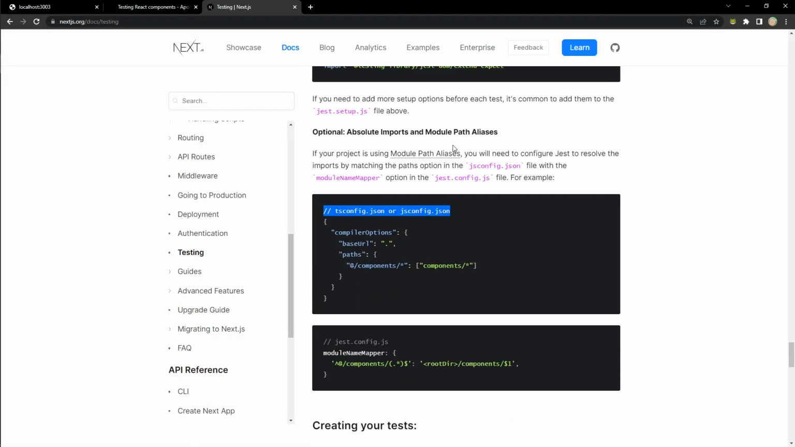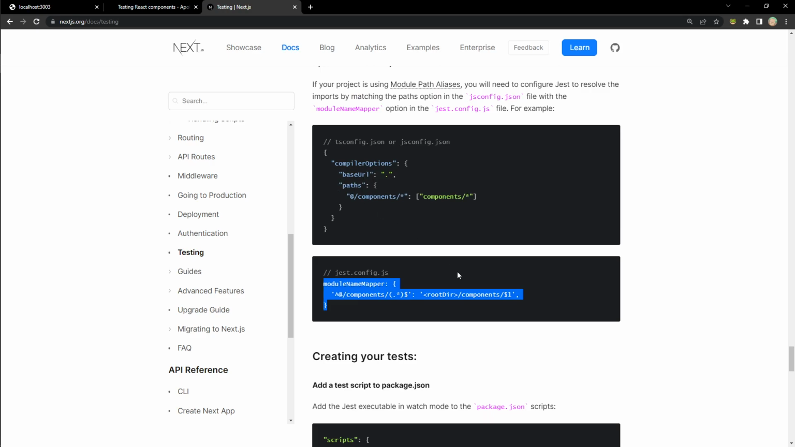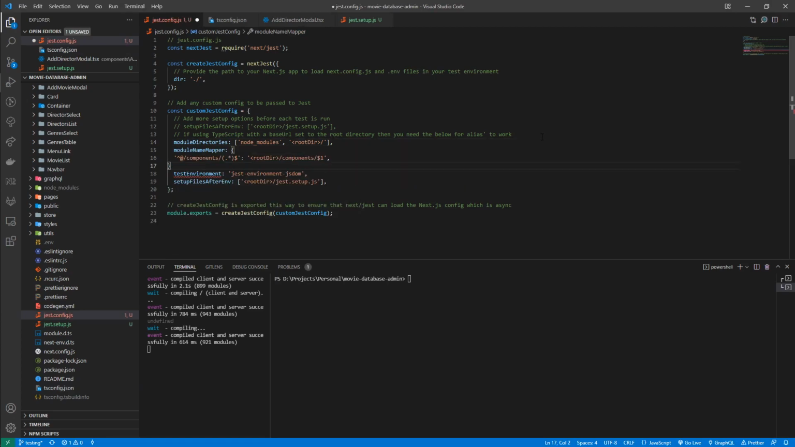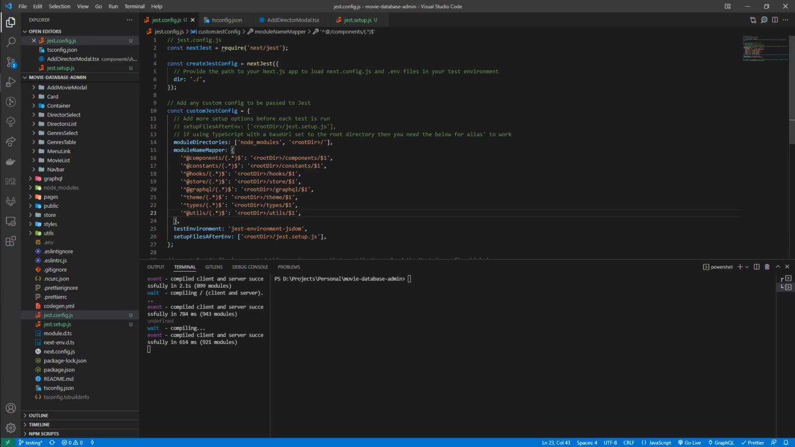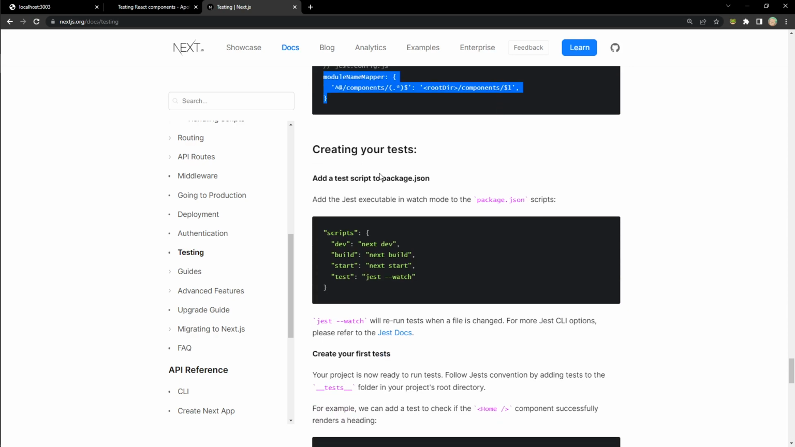It says here that we have to add the moduleNameMapper when you are using that. So for the Jest config, we have to add the moduleNameMapper and add a comma here. But before the start of the video, I already typed the moduleNameMapper. So I just have to copy and paste it. And yeah, I think we're done here.